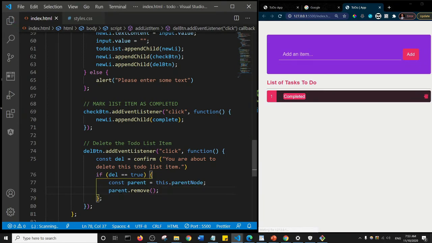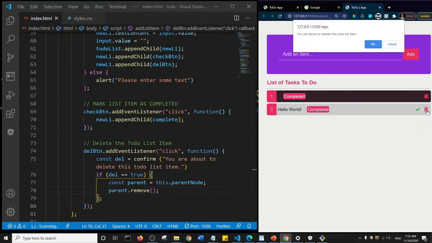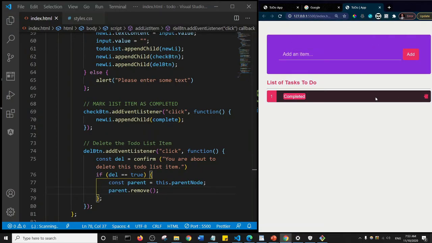Okay, so let's go ahead and test what we've just done. First off, let's add a list item. So I'll say hello world, right, and I'll add it. Let's see if it works. First I'll click this, and you see that our completed works. And if I click this, you see that it says you are about to delete this to-do list item. And if I click on OK, boom, the to-do list item is gone.